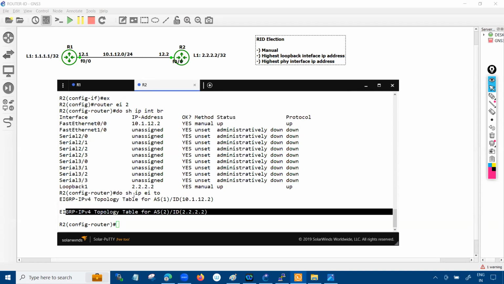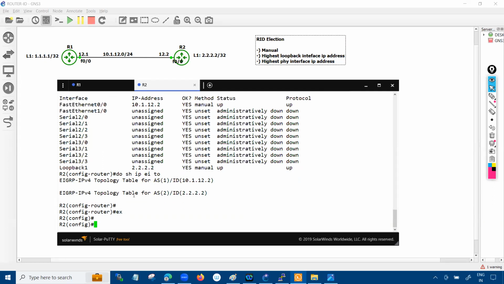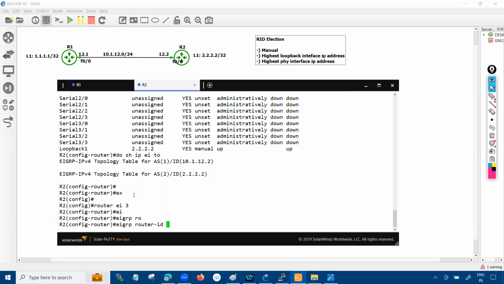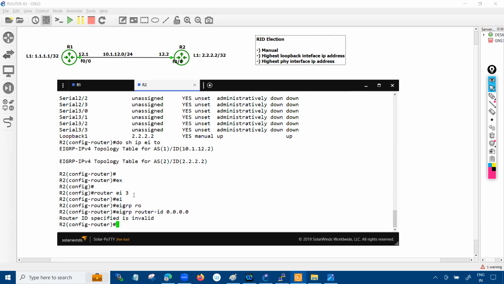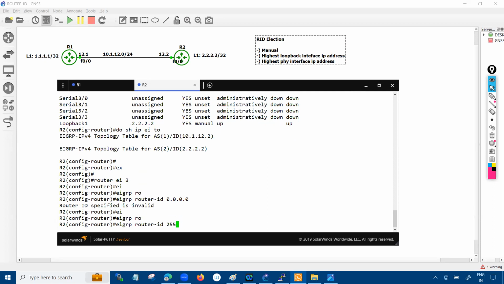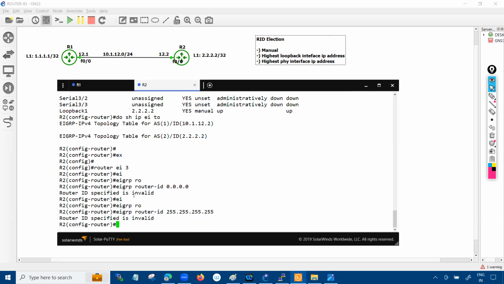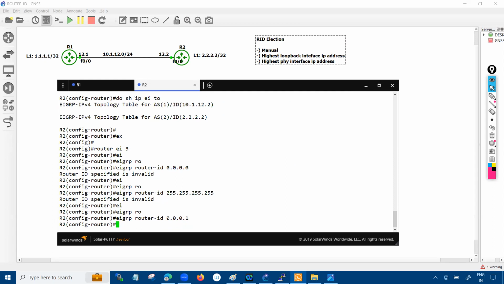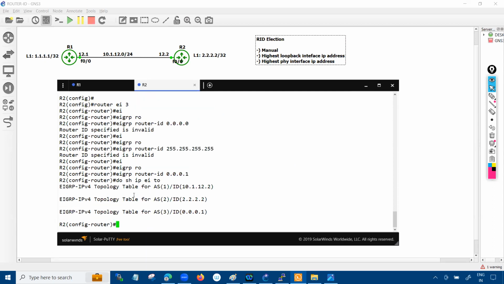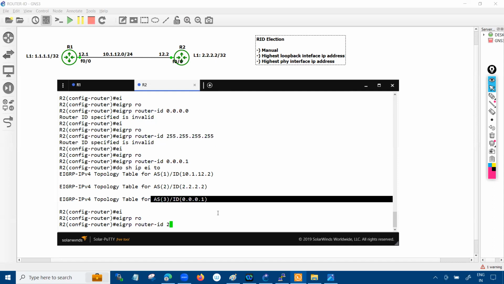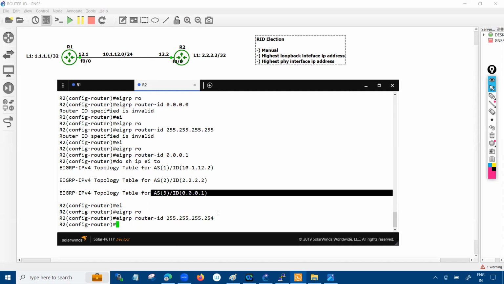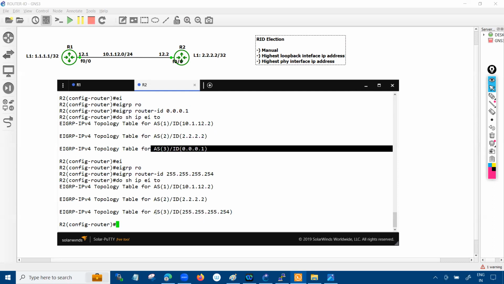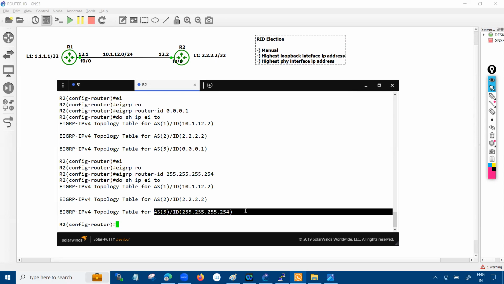As I mentioned, one more thing: there are restrictions on the router ID. For example, let's go on router number 2 and say router EIGRP 3, this is a new one. I cannot define the router ID as 0.0.0.0, but I can define a router ID in the allowed range. If you see do show IP EIGRP topology, it's 0.0.0.1 for AS number 3. Or I can change this last one. Now the same command is changed. So that's the range you have, right?